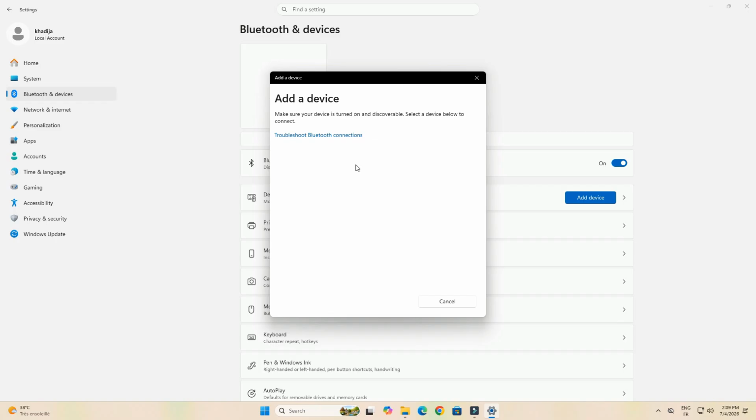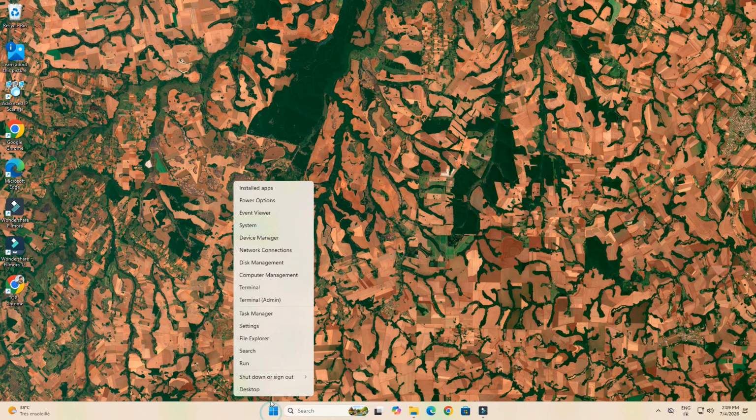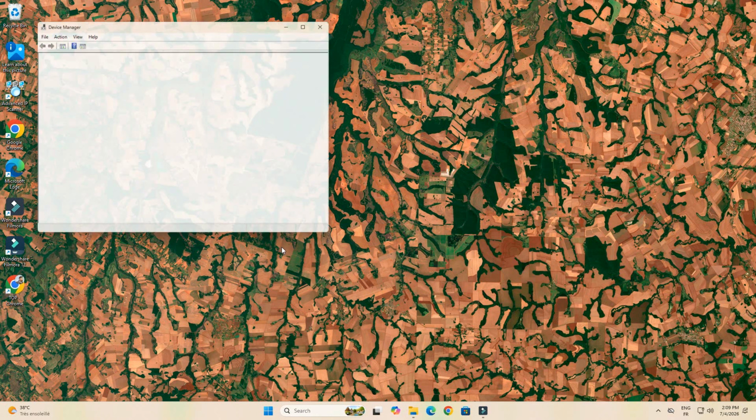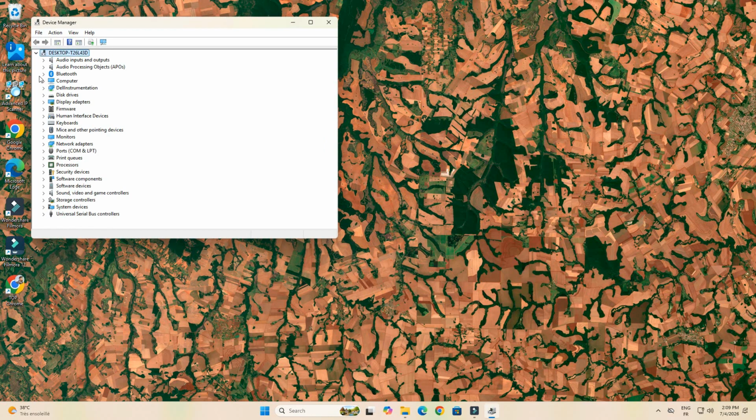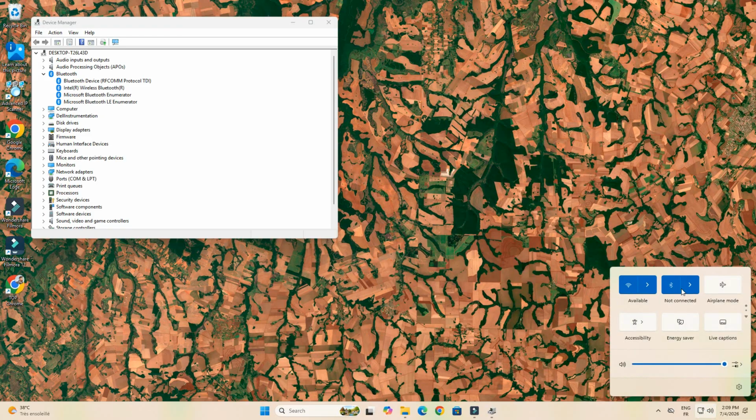If your Bluetooth devices still don't appear, open Device Manager by right-clicking the Start button and selecting Device Manager. Expand the Bluetooth section and make sure your Intel Bluetooth adapter is listed without any warning icons. If you don't see the adapter, click Action at the top and select Scan for hardware changes. In most cases, installing the latest Intel Bluetooth driver and restarting the computer resolves the issue.